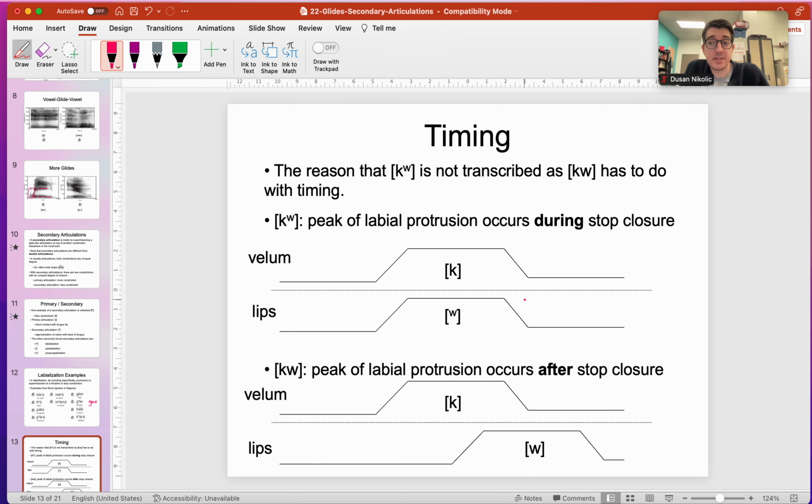The reason for that is, for example, the timing, right? The peak of labial protrusion occurs during stop closure. In principle, in theory, these two should occur at the same time. And for qu transcription, these two should not occur at the same time, and these two at the same time.